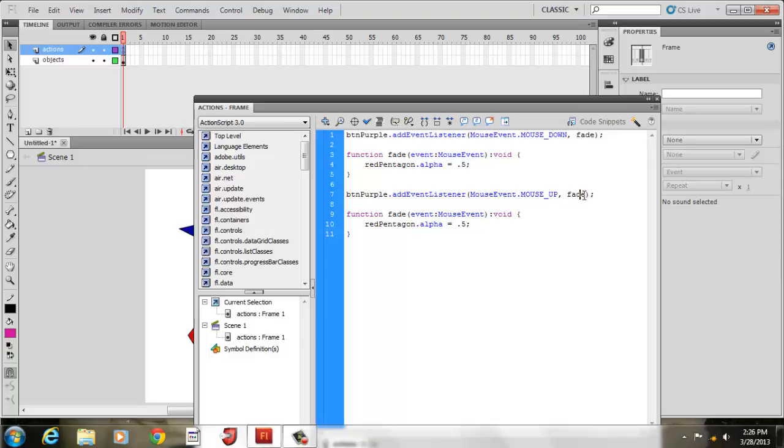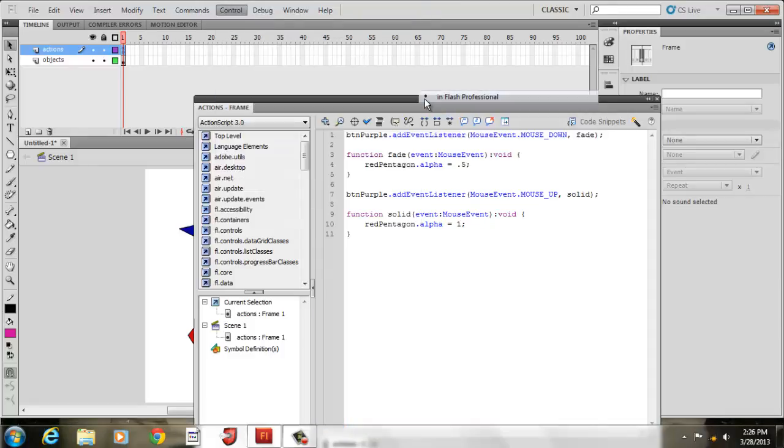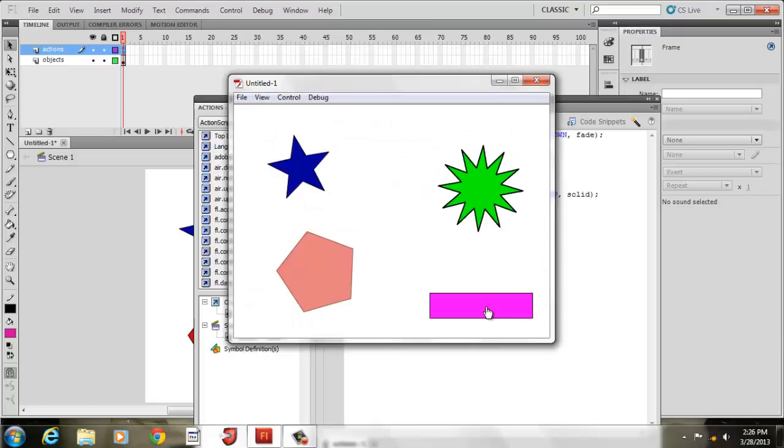I'm going to give this a new function name. Right, one was fade. Let's do solid. So our solid function is going to return it back. So our alpha is going to go back to 1, that's 100% visibility. So let's Control, Test Movie in Flash. So we see down. Now I'm holding it. When I release, boom, it goes back. So I click down, and when I release it, it goes back up again. If I do it fast, it's real quick.